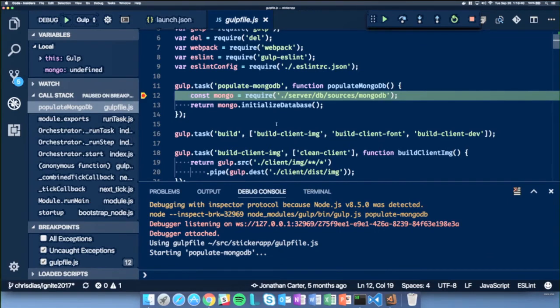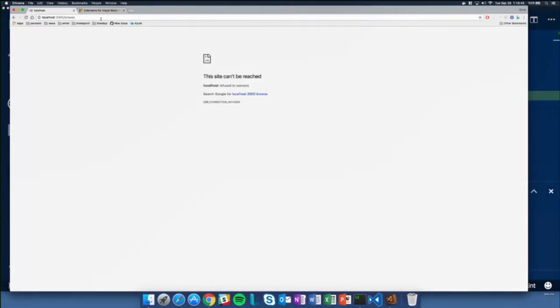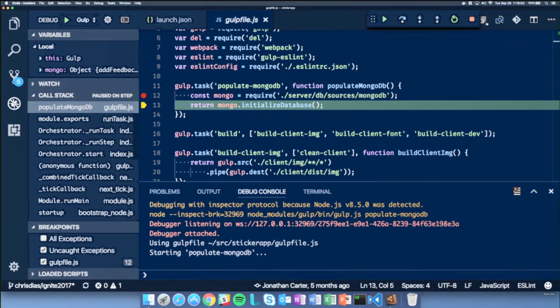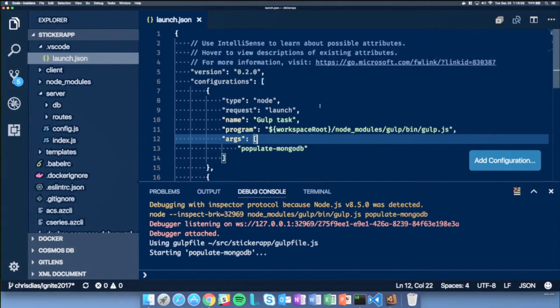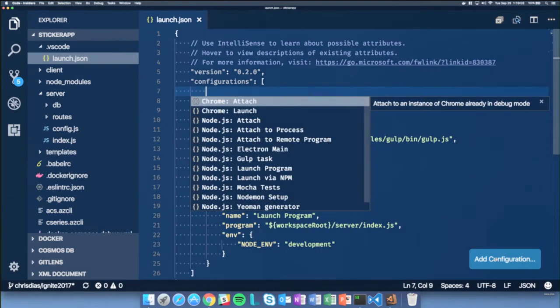Now this isn't my application. My app is not running. I didn't start it. If I come back over here and refresh the browser, it's not running. It's not there because I'm debugging another part of my application. And as expected, I can step into, step over, and do everything that you kind of expect in debugging. So that's cool. That's how I can sort of start to set up debugging for different parts of my app. Let's see what else we can do in here.